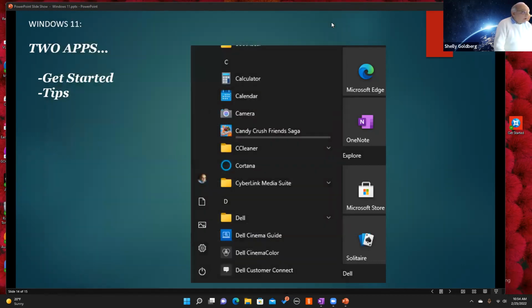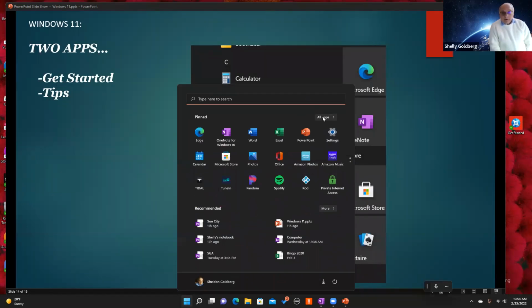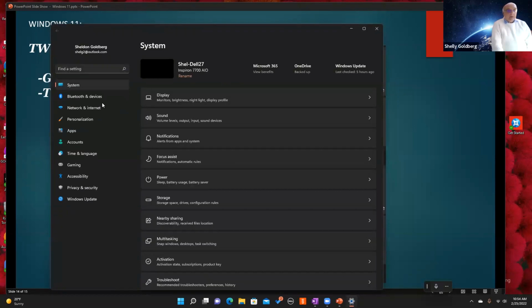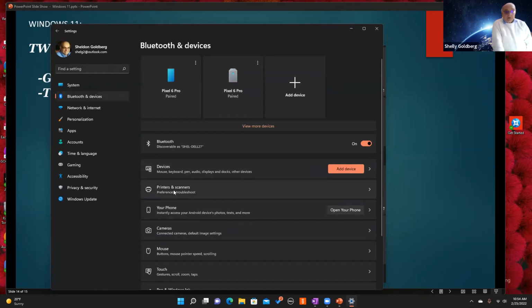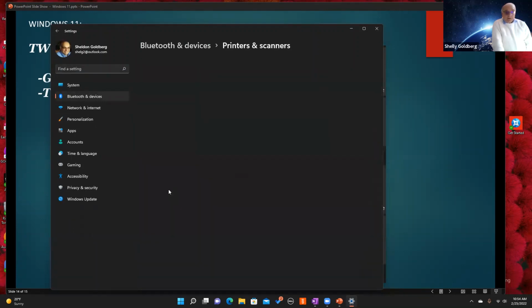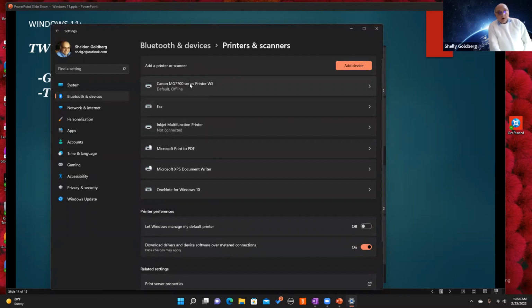Okay, next thing I was going to talk about, when you set up your printer with Windows 11, you're looking to set up a printer. So let's go, you would go to settings, and I'm going to go into settings, and you would go to Bluetooth and devices. And then under devices, you're going to look for printers and scanners. And then you get the printer that you want to add, and you can add a new printer.